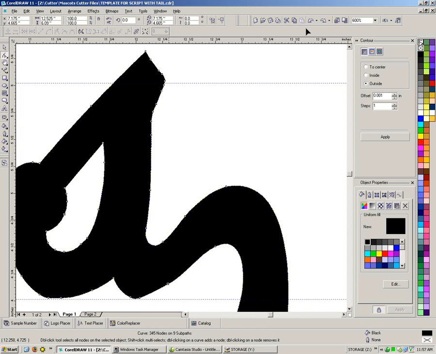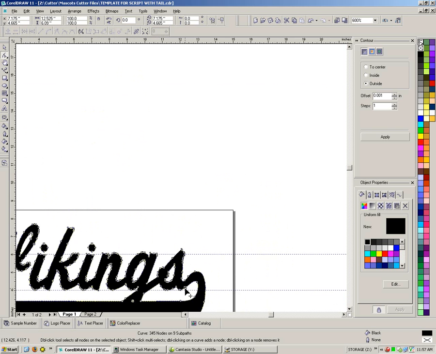Now, you notice how when I changed this one here, it changed over here. To stop that, you can select all nodes and just convert it to make node a cusp. That'll stop it from changing the other ones. So now I can change this one without the other one being affected. Okay. All right.